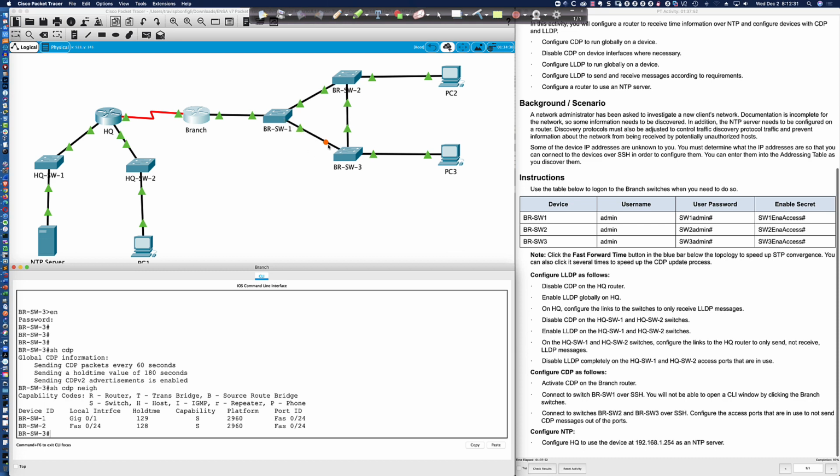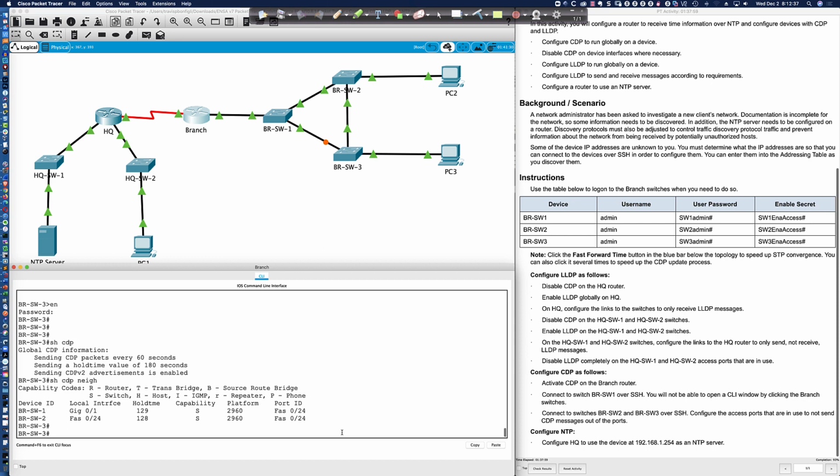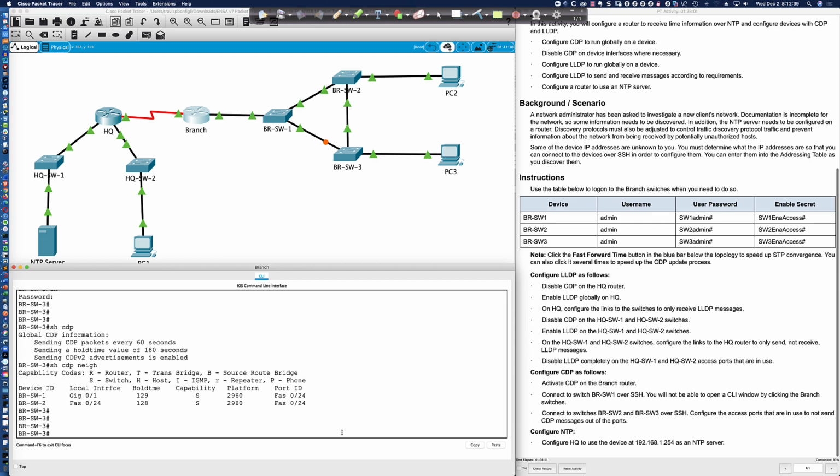So I see switch 1 and I see switch 2. I don't see the branch router, right? I don't see the branch router because those packets are not being forwarded. Okay, or I should say the frames are not being forwarded at layer 2.